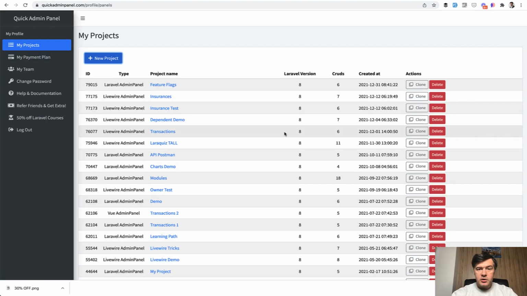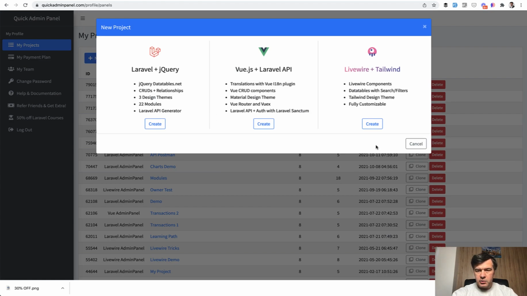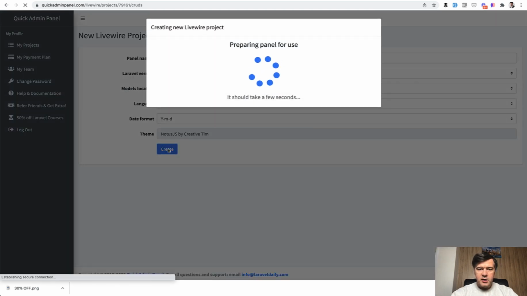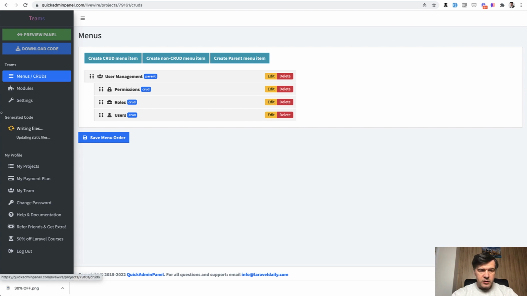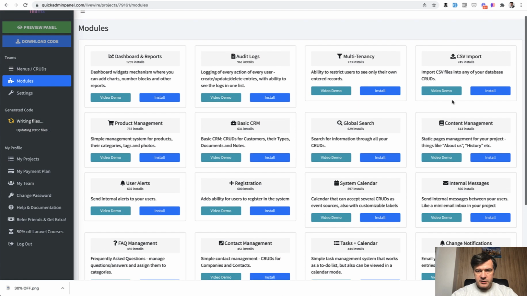Let's dive in. So we start with creating a new project within QuickAdminPanel, and for that video I will choose Livewire and Tailwind, latest version, but technically it should work with any version because the multi-tenancy module is in all of those versions. So we create, for example, let's call it Teams, and then everything is by default. And we wait for the code to be generated, or in fact we don't have to wait, it is generated in the background. What we need to do is install a module, multi-tenancy. It is in the list here.